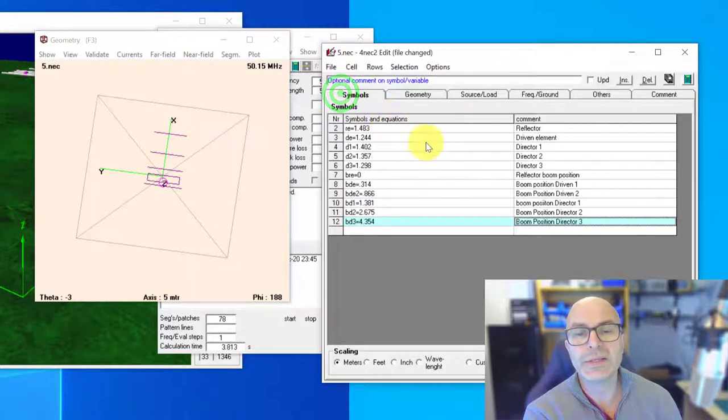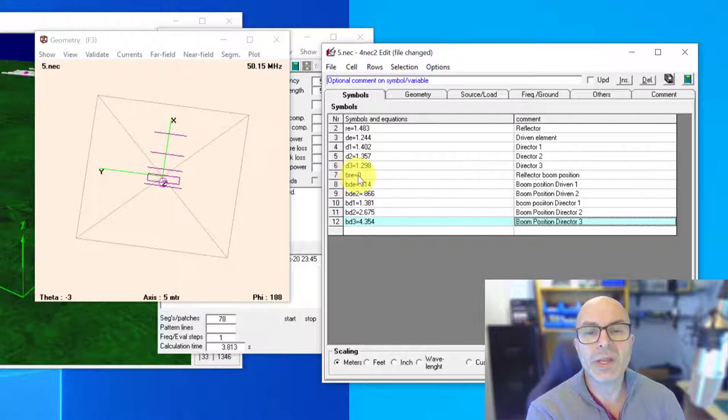And when we go into the symbols window, you can see that we're telling the software that BRE is 0, BDE equals 0.314 meters, BDE2 equals 0.866 meters, BD1 equals 1.38, and so on. And then we have notes listed here which tell us what each of those positions are for.